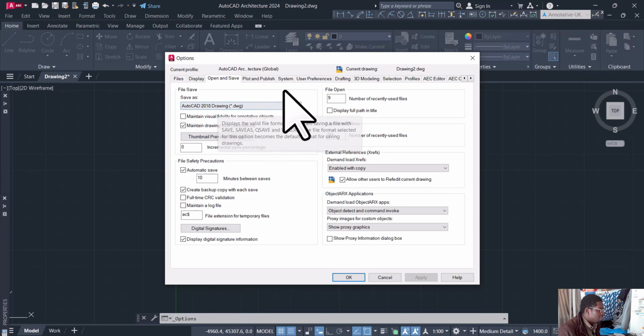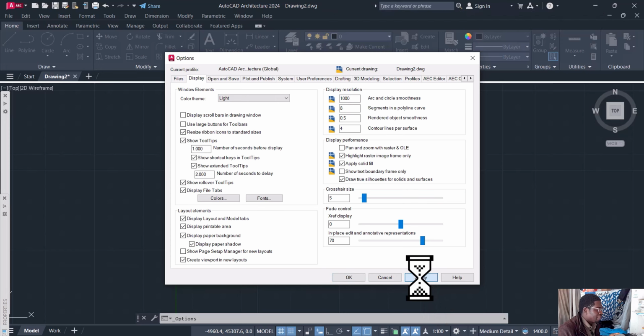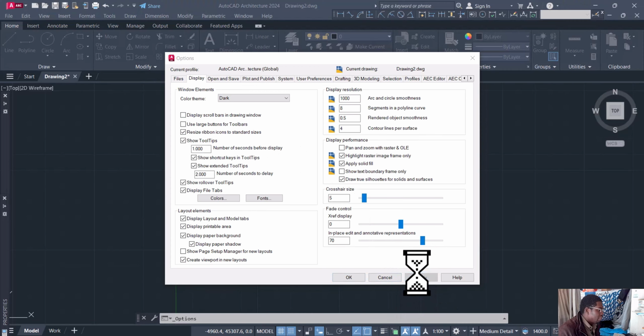Now the display. If I click on the display button here, the color theme is put on dark, so I can put it on light. We click on light and I apply, you will see the color of the ribbon will be made light. Now if I change it to dark and then I apply, it will change back to the dark color. Then display scroll bars and other things, those are not that important.